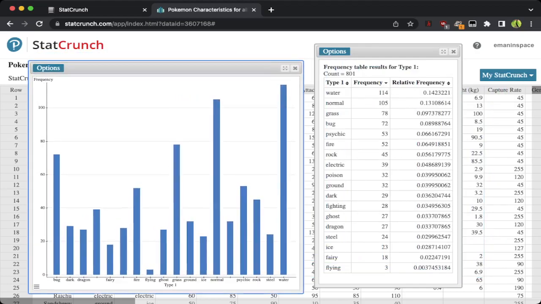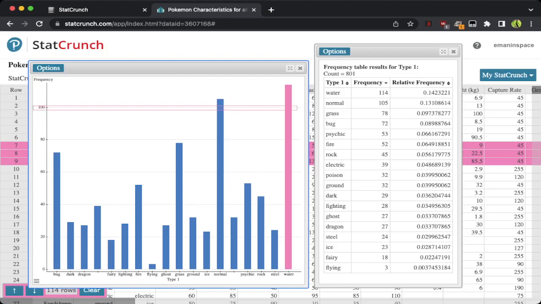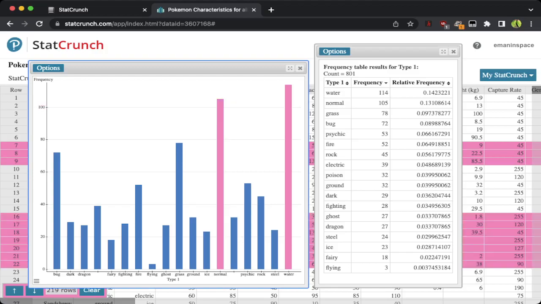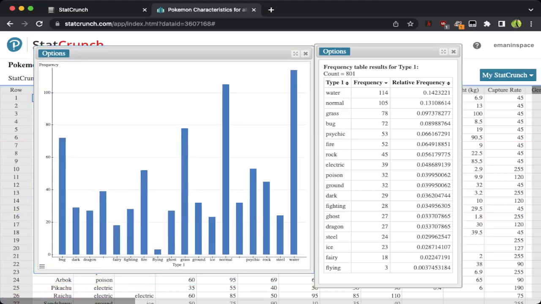And you can see in the bar chart, on the x-axis are the names of the different values. So over here you can see water on the right. Here are the water Pokemon, and you can see the height of it is about 114, because 100 is right here, and 100 is a height of about this. So you can see it goes over 100, about 114. Basically the bar chart is just a graphical representation of the frequency table.